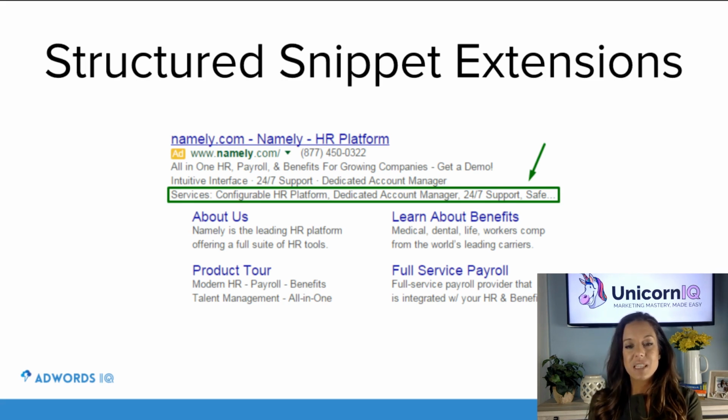So for example, you might see an ad that says service catalog for the header, and then after it would say SEO, PPC, social media management as a list of the different services that are offered by that business. And your headers can be chosen from a list. You cannot make up any header that you want. You have to choose it from the list that Google provides you. So it's going to be things like service catalog, brands, destinations, types. It's not going to let you just choose anything.